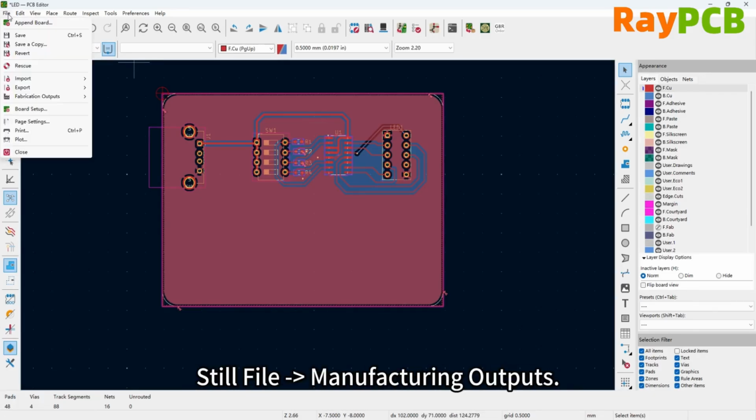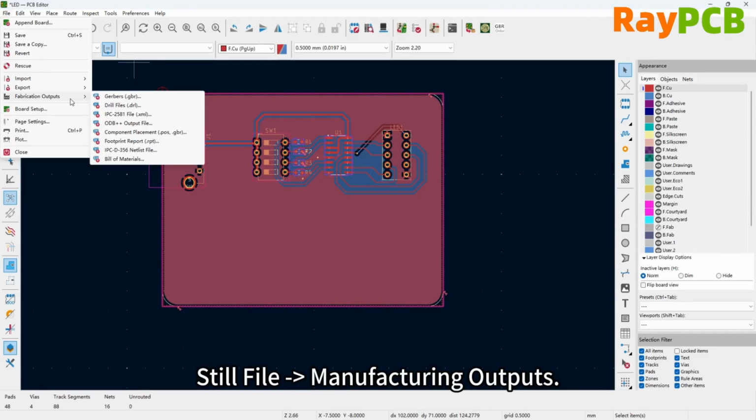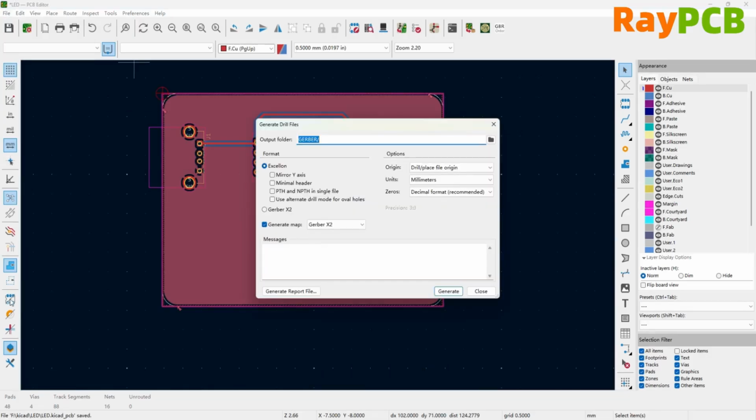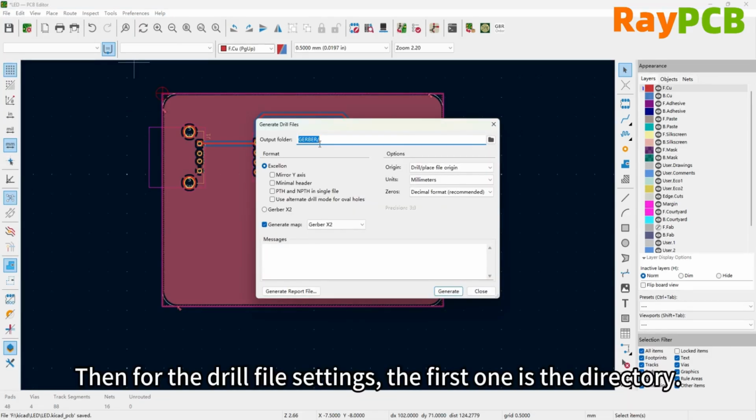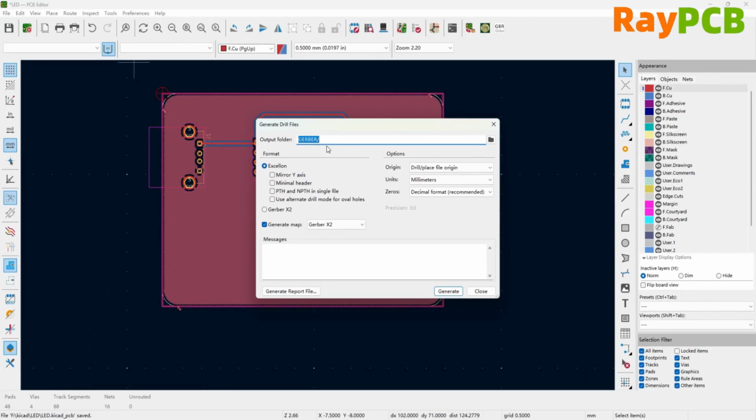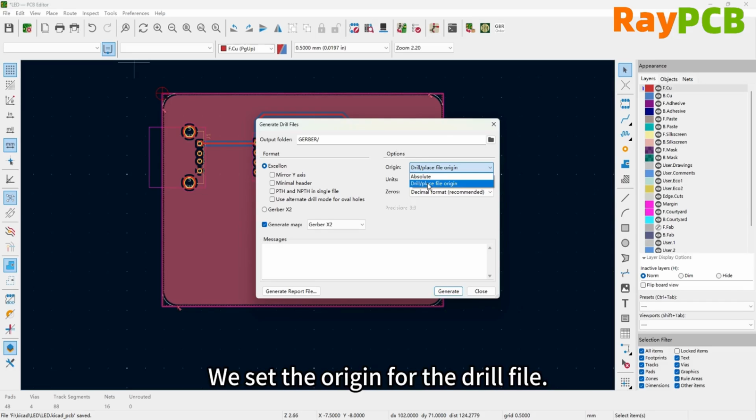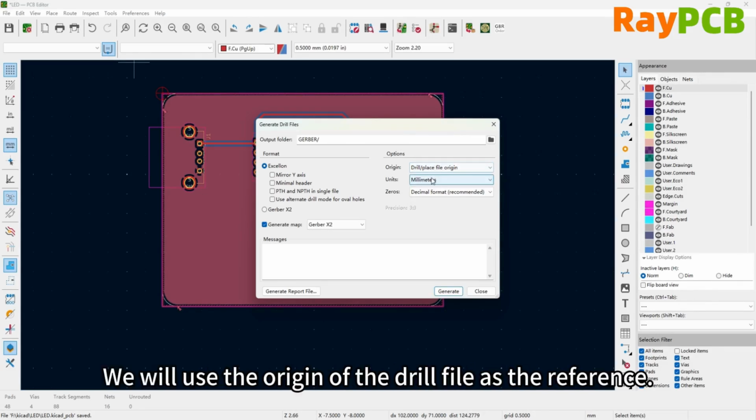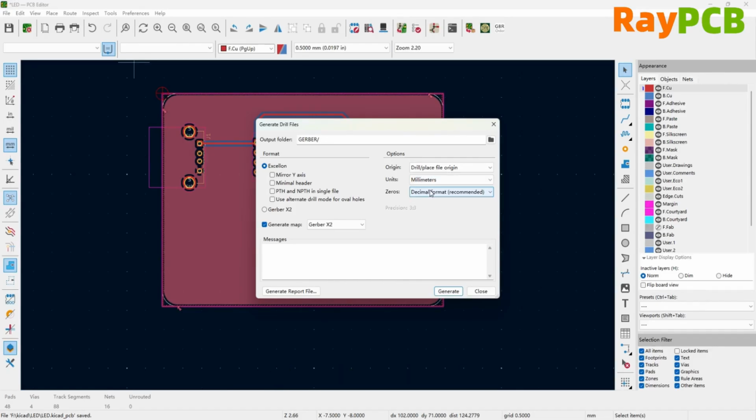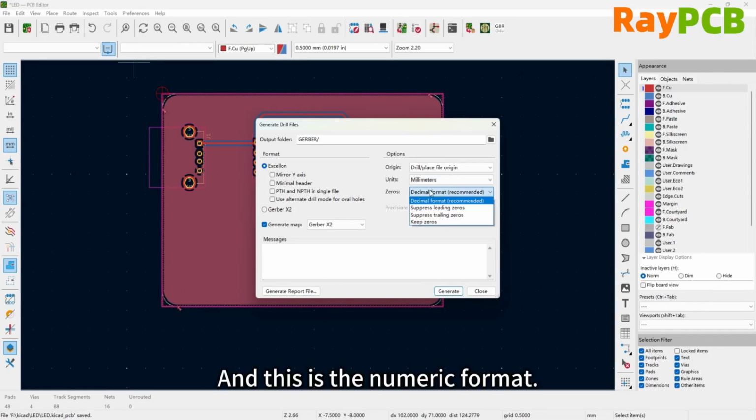Still go to File, Fabrication Outputs, then select the second option, DRL drill file. For the drill file, the first option is also the directory. Here, select the origin. We've set the origin for the drill file, so we need to use the drill file origin as the reference point. This is the unit, and this is the number format. We choose decimal, which is the recommended format and is supported by most manufacturers.